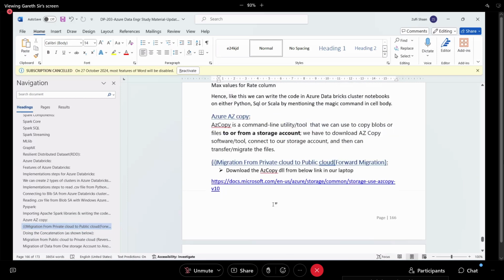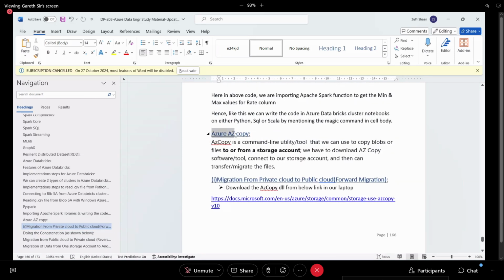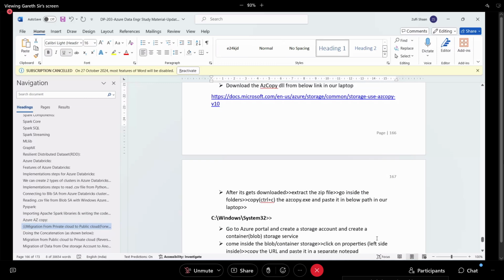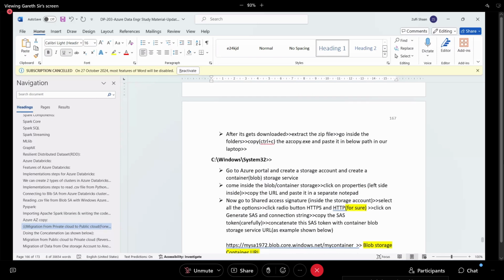We are going to use some command line here. I'll explain in tomorrow's class how we use AzCopy and how we do the migrations: forward migration, reverse migration, and platform migration. This we'll see in tomorrow's class.